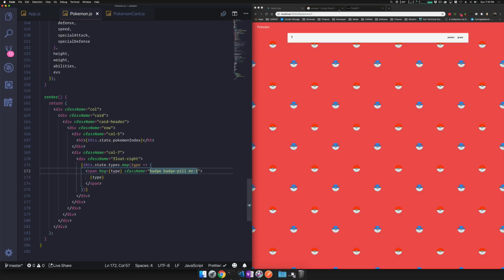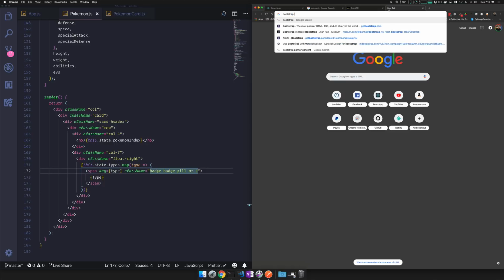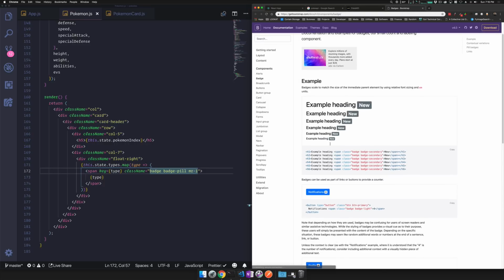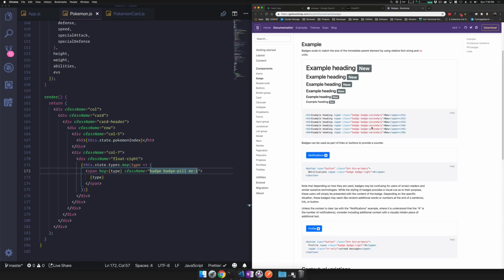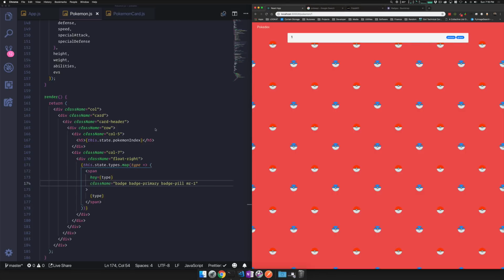So we have badge and then badge pill, but if we go into Bootstrap badges, and then we click on the link, you can see that there's no color. So if we do badge primary, right? It should have a color now behind it. See, look at that, blue and blue. And I don't really like that, because in the actual Pokemon world, the actual types have colors associated with them.